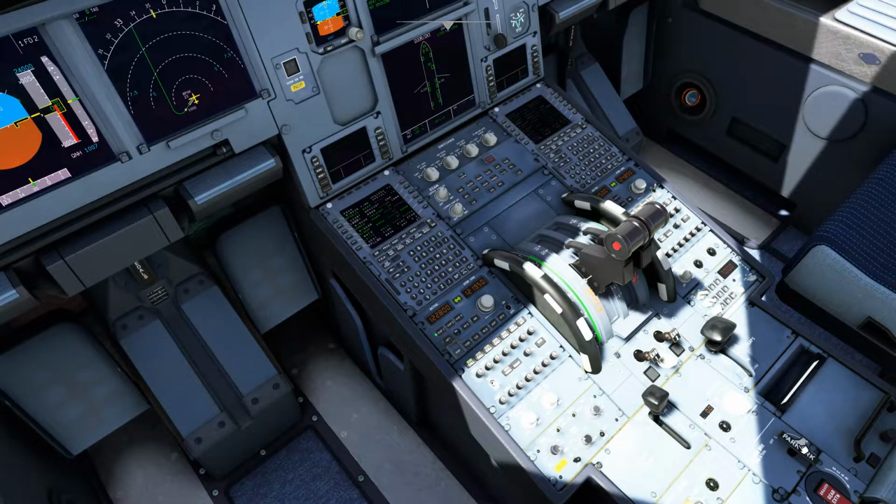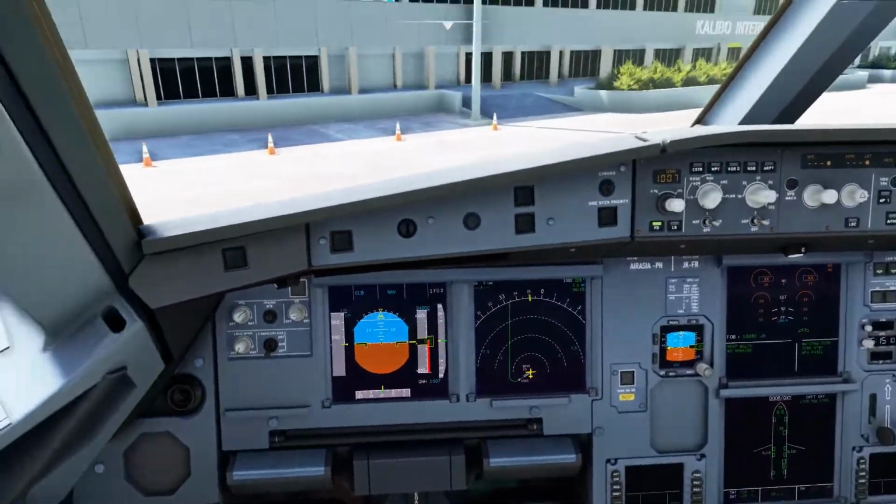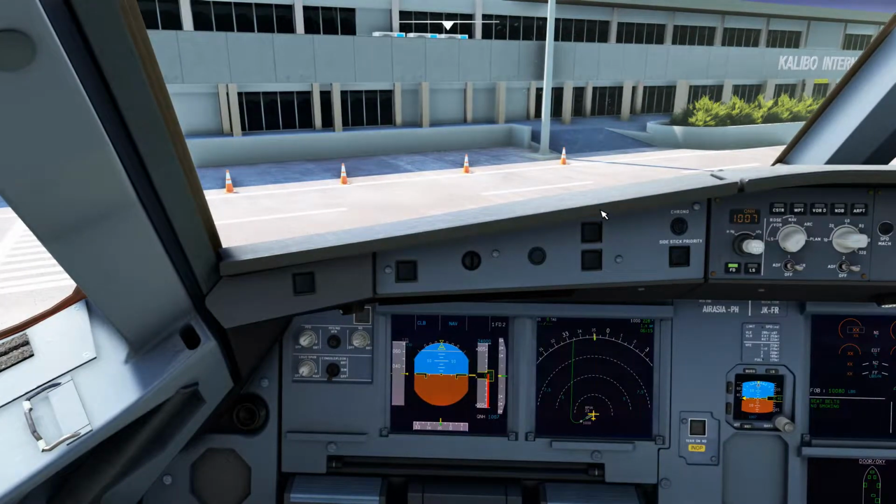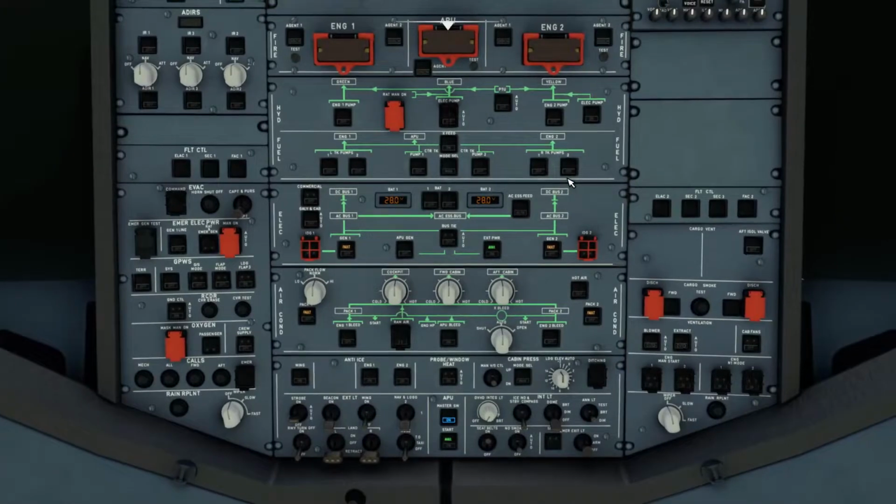Please release parking brake. Parking brake is released. Parking brakes are released. Commencing pushback. You can start the engines in sequence. It will start in the sequence. Okay, engine 2 fire test. Engine 1 fire test. Both are good.